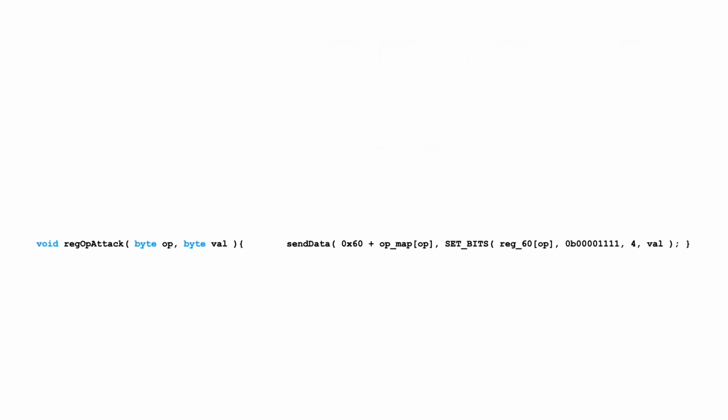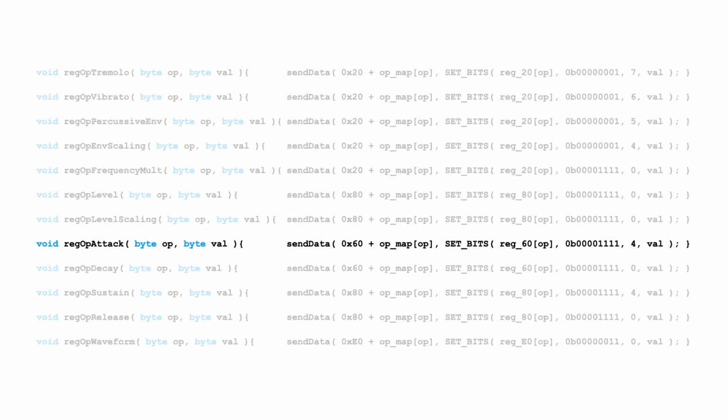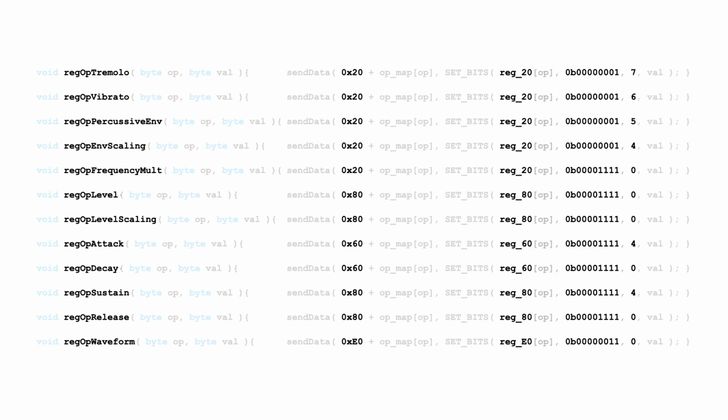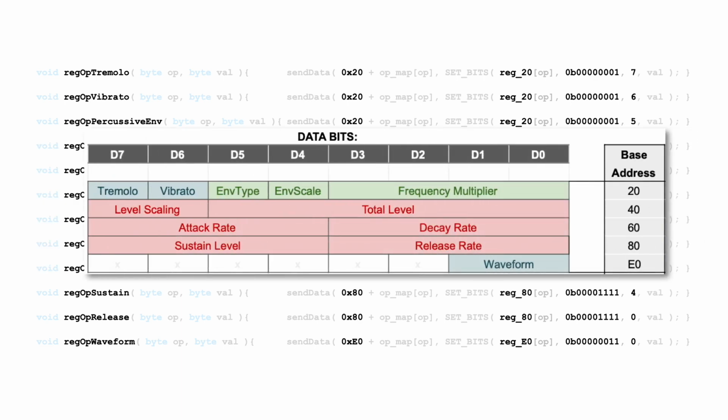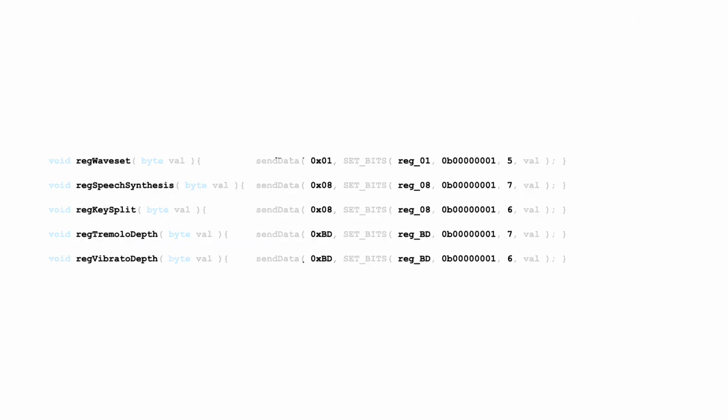Now what I love about these one-line functions is that you can pretty succinctly describe all of the register functions this way, and they almost look like a table that just encodes the information from our register map, but in code form. Here are the channel ones, and the global ones. And that's really all there is to our YM3812 class.